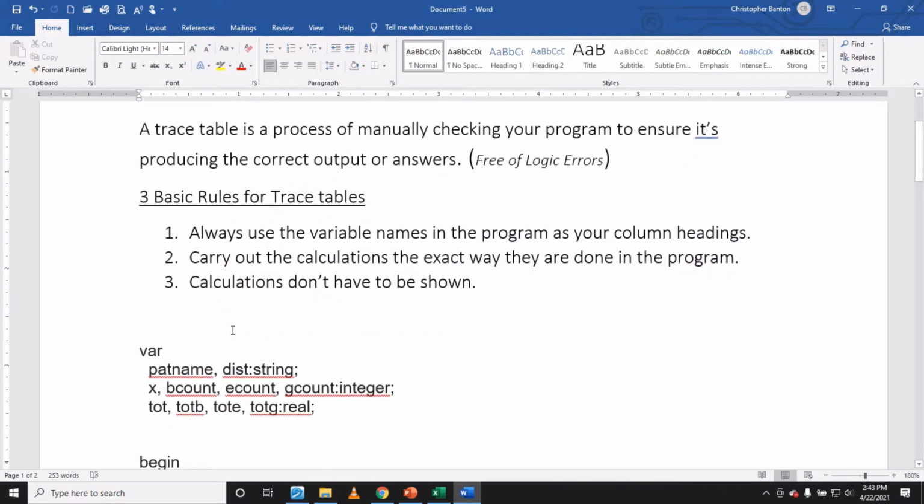So let's get into this now. Three basic rules, keeping it simple. I'm feeling tired and sleepy, so forgive me.